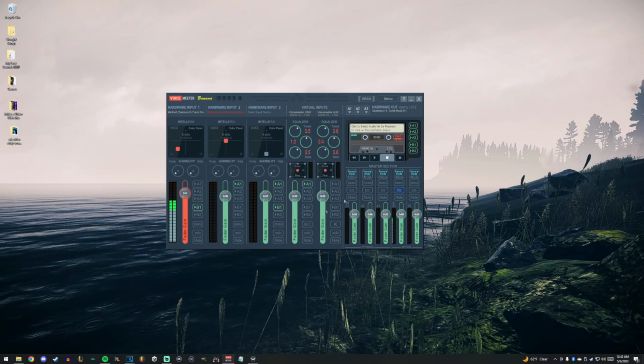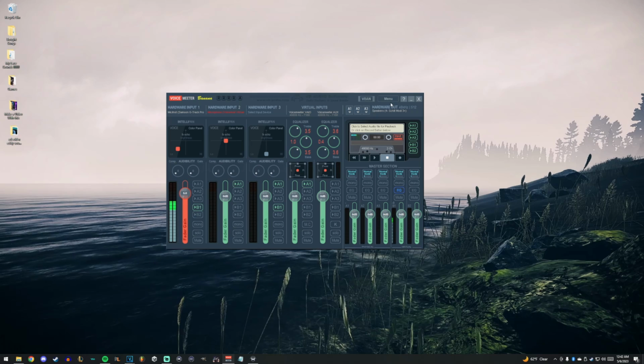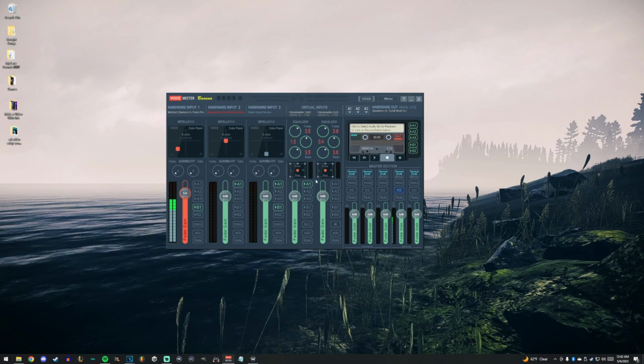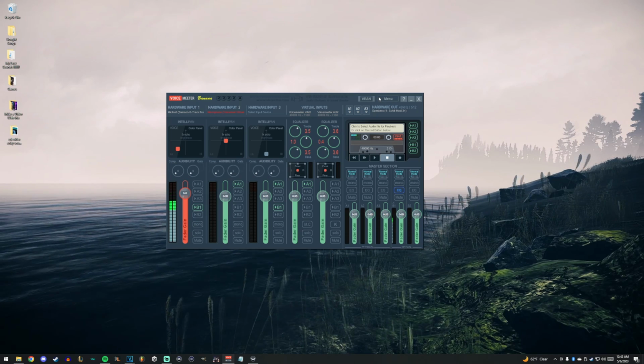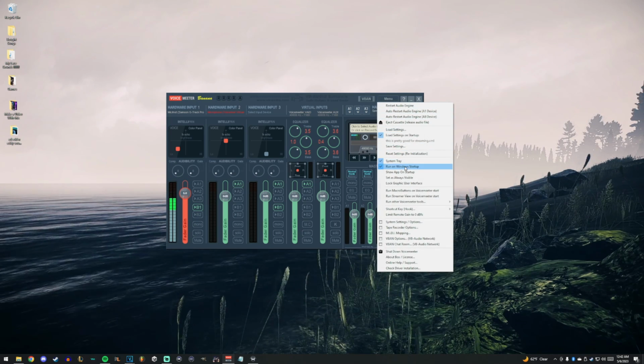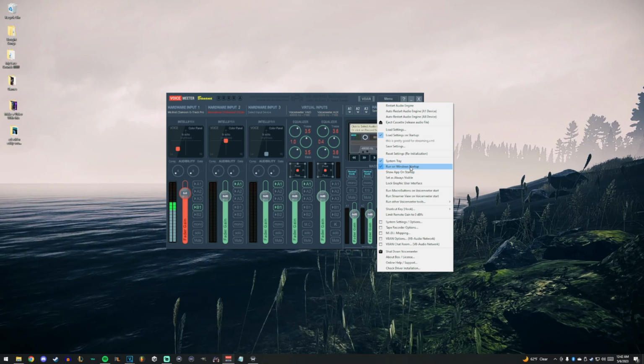Then you got to do just a couple more things to make sure you save your settings here, because if you don't save your settings here, you're going to have to redo everything every time you restart your computer. So go over to menu, go ahead, hit run on Windows startup, make sure that's checked so you don't have to run Voicemeeter every time you restart your computer.